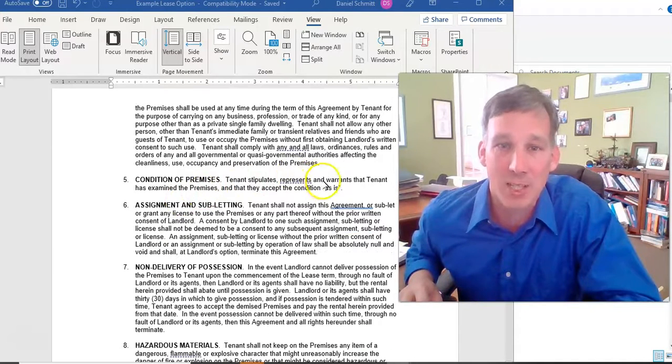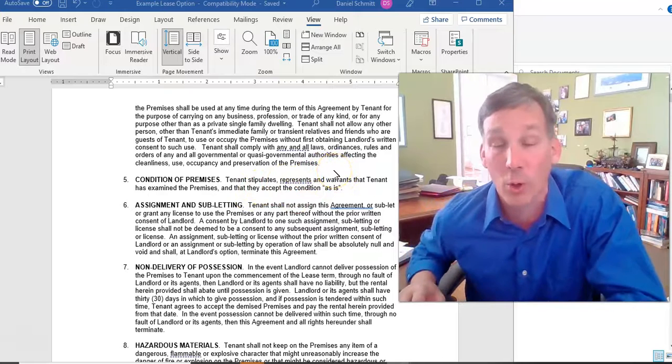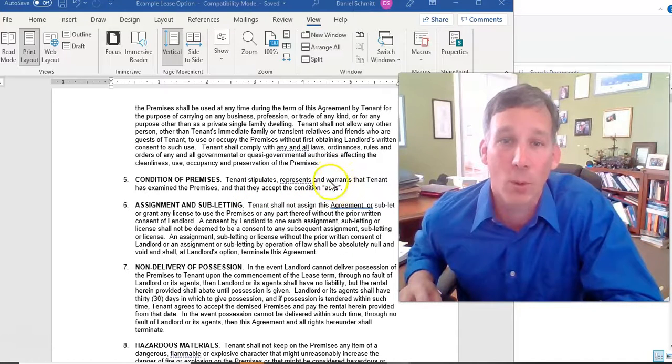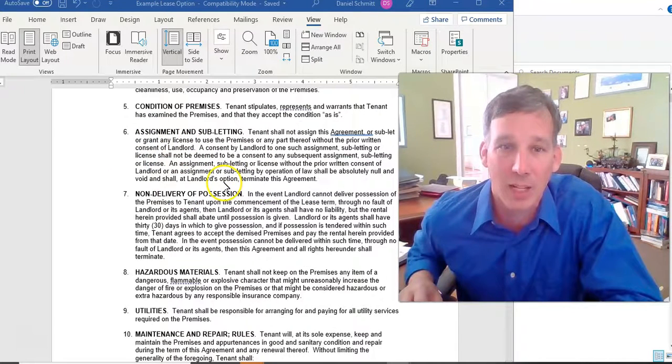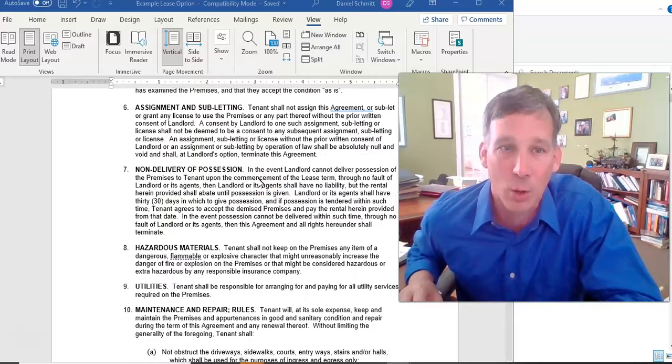Condition of premises. This is important. They accept the condition as is. I sell a lot of foreclosures, and so it's important that I protect myself. The condition is as is. They're not allowed to sublet it. That's what number 6 says. They're not allowed to give it to somebody else without me knowing about it.